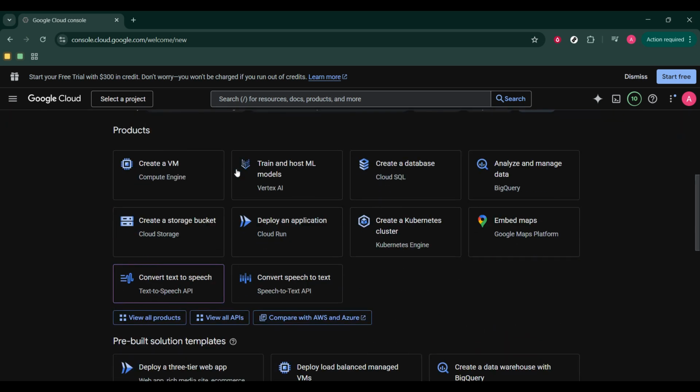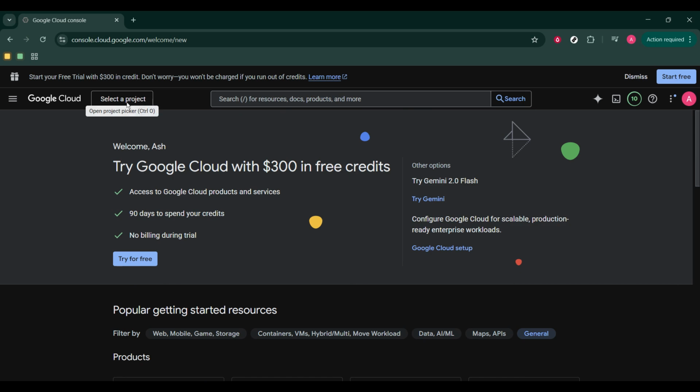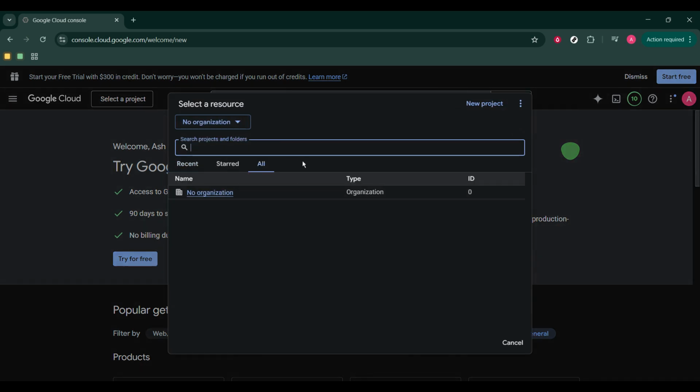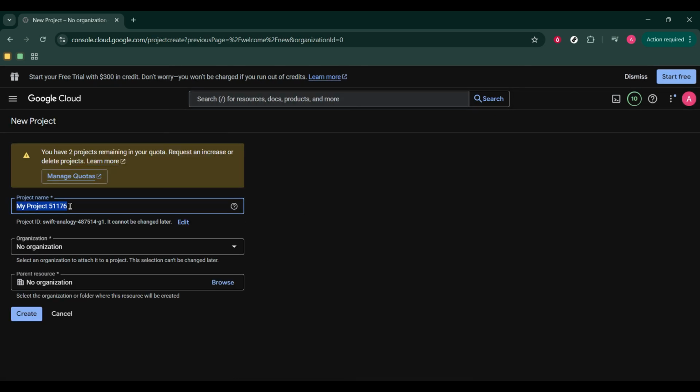At the top of the screen, click on the Project dropdown, then click on New Project. Give your project a name. This can be anything you like, such as Test Project or My First Cloud Project. If it asks you to select an organization, you can leave it as default if you're using a personal account. Then click Create. After a few seconds, your new project will be ready.